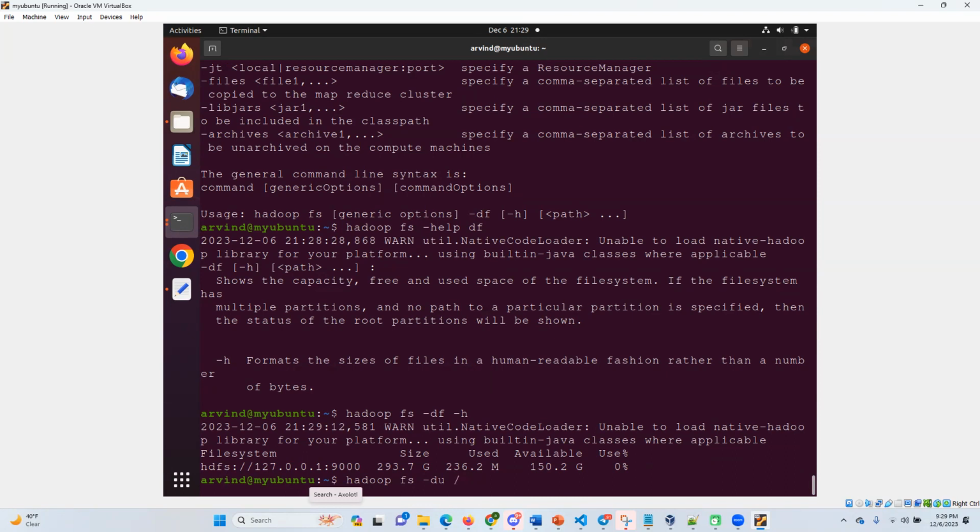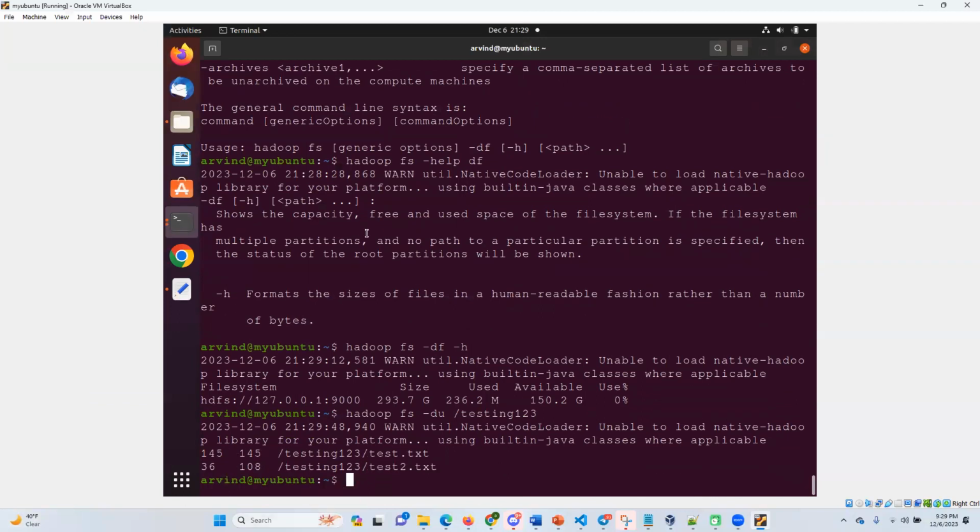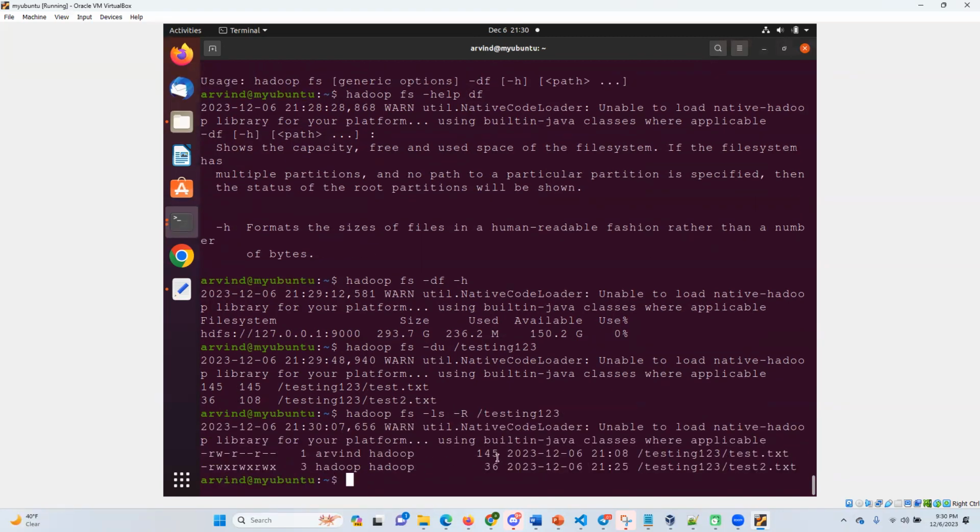Then you get the string 123. Here you will get the directory-wise size on the right side, how much size each one is occupying. Then you see hadoop fs -ls -R on 123. It is showing the same thing, like you can see here 145 and 36. So this one is 145, this is 108. It's 108 test.